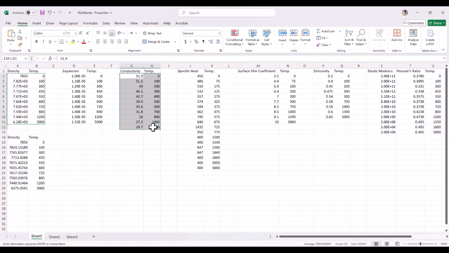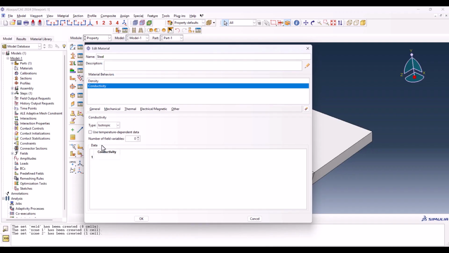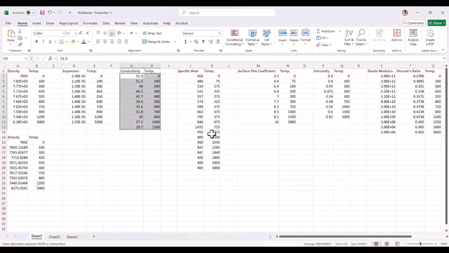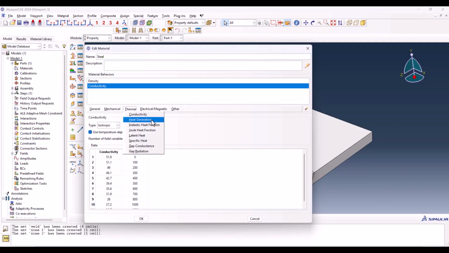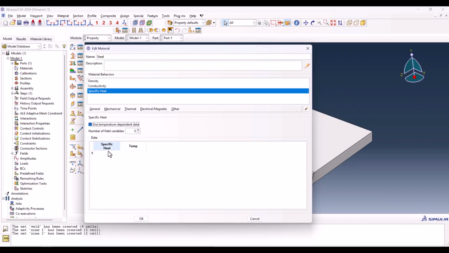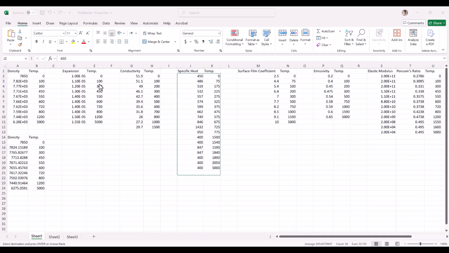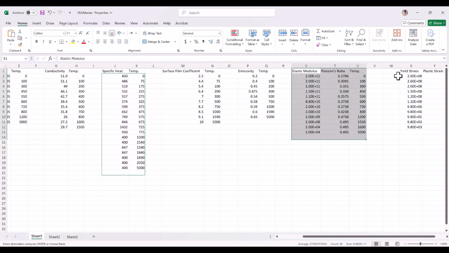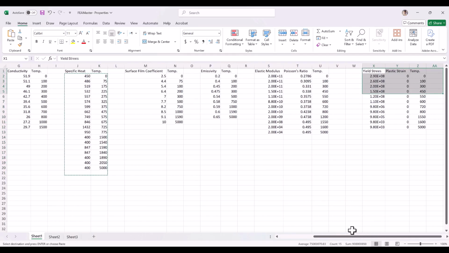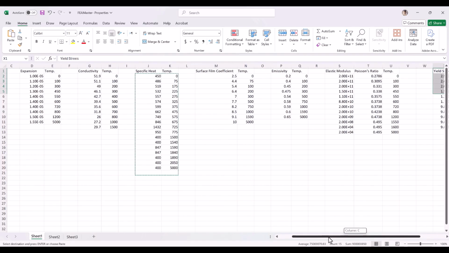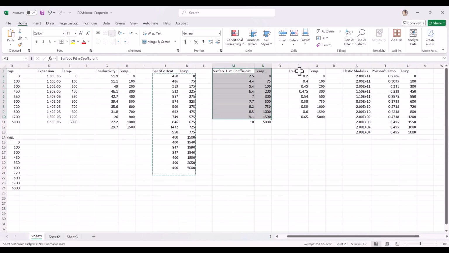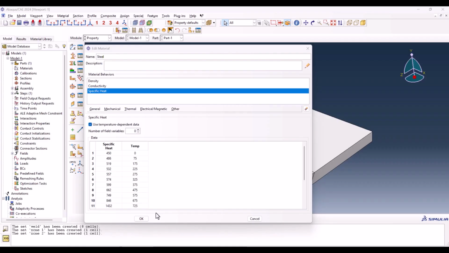We can have conductivity here, thermal, conductivity, temperature dependent data, and we have the conductivity here. Specific heat is the next one, thermal and specific heat. That's all for now. The other things like expansions, or for instance here the elastic modulus or yield stress, are for residual stress analysis. We don't need them right now, and surface film coefficient and emissivity can be used in the next modules, interactions. And we hit OK.